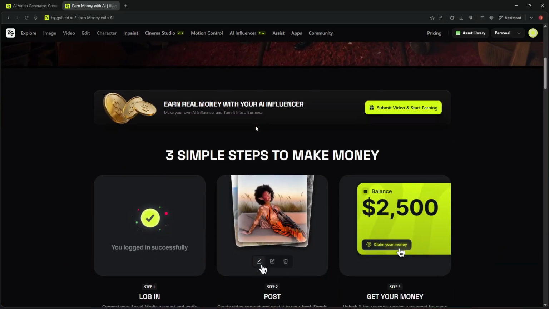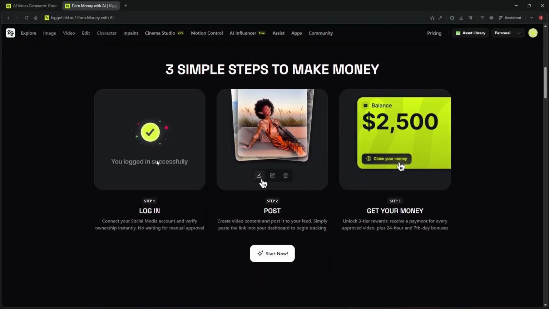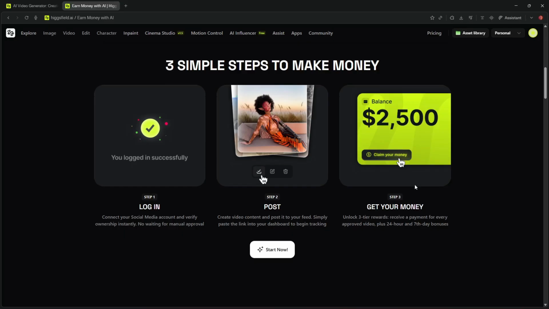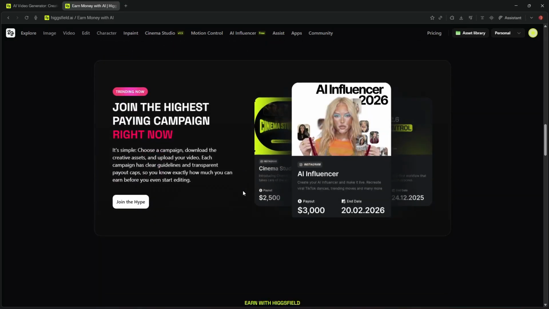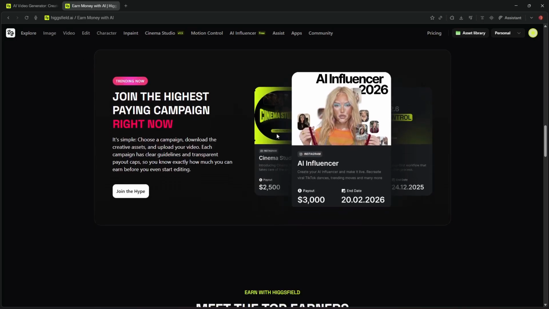If I can show, I will. You can see it's in 3 simple steps to make money. You first need to log in with your social media account and verify it. Then you need to post the content that you are posting, and then you can get your money from Higgsfield to your account directly. And it's a really smooth process, guys. And it's really easy to earn with this AI influencer thing. You can definitely try this out. Just go to higgsfield.ai/earn and you will get all the details.